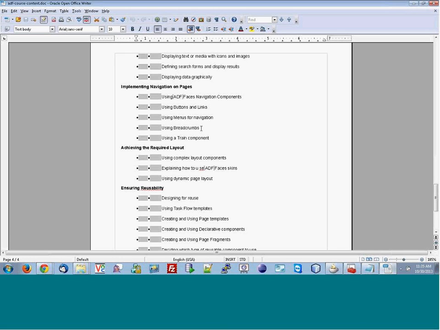Breadcrumbs are what we usually have whenever we are submitting a multi-page form. We usually use breadcrumbs, like go to page 1, page 2, page 3. So till the final page, we won't see a submit button. So those are actually breadcrumbs. So we'll be having breadcrumbs, and we'll be navigating between multiple pages. And finally, we'll be having train components also, where we can move to multiple pages.